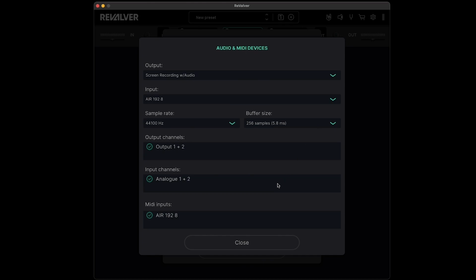At the bottom, you also have the option to select a MIDI input. If you have a MIDI device connected to your computer, like a MIDI pedal or USB expression pedal, select it here, and you'll be able to map various parameters of the Revolver modules to it.